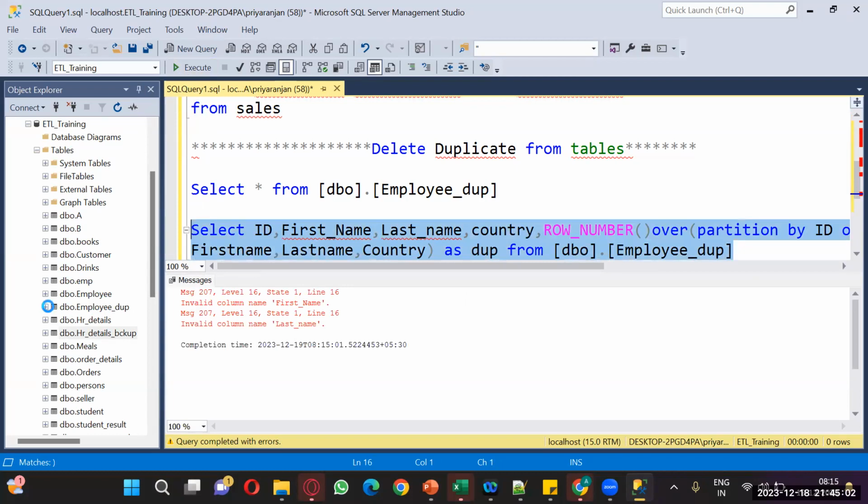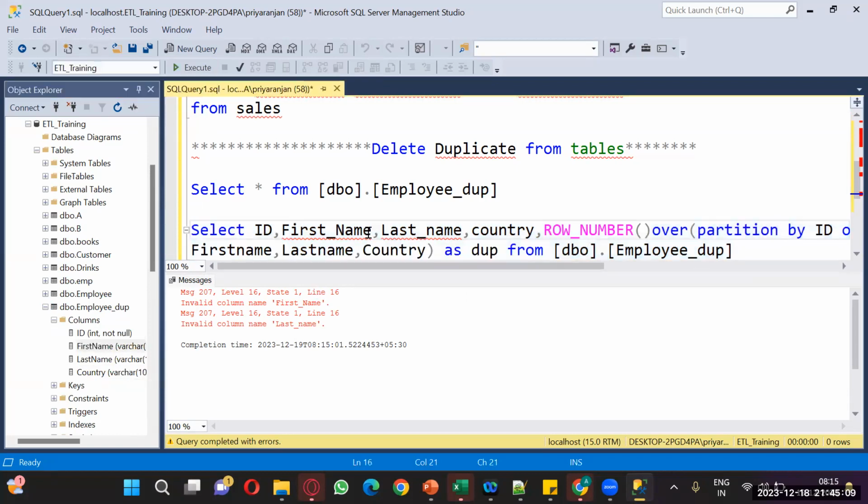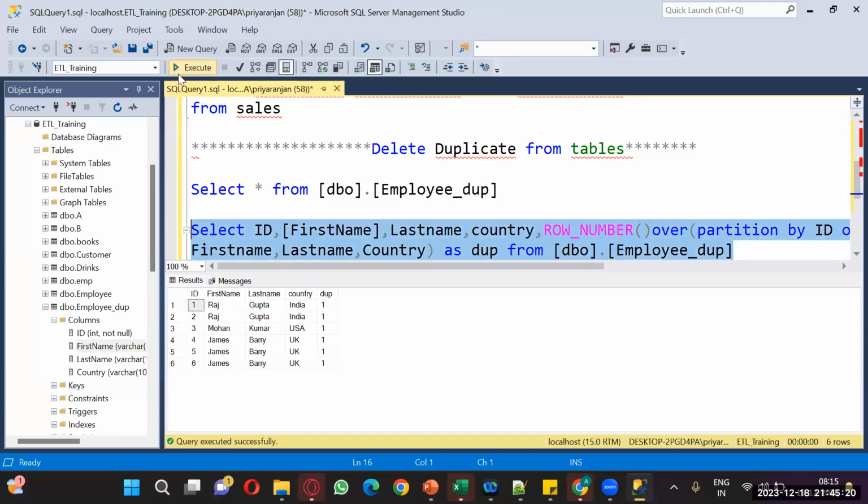Invalid column name, first name, last name. It is first name, last name, right? Okay, underscore is not there. First name, there is no underscore, so last name. Fine. So with this, see, for Raj, everywhere I'm getting 1, 1, 1.